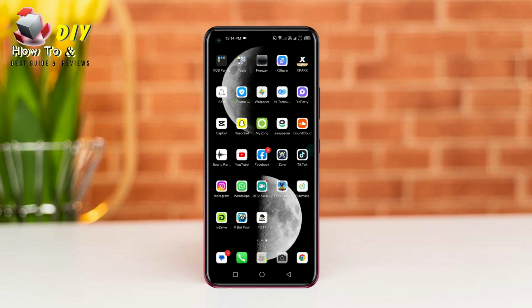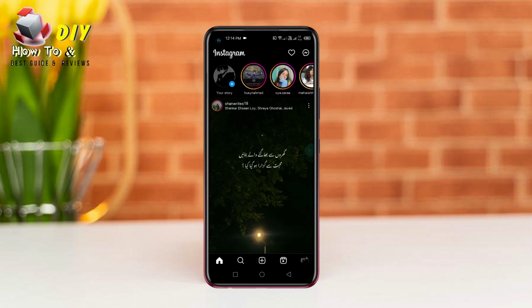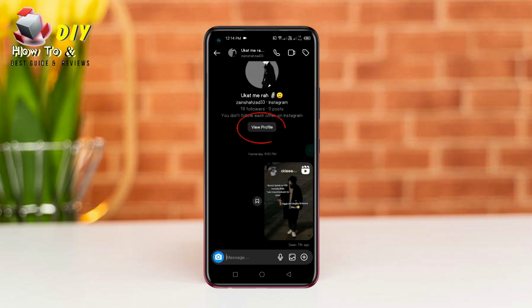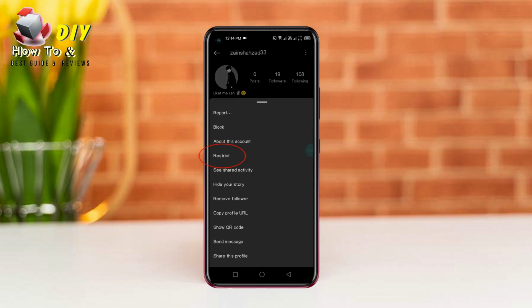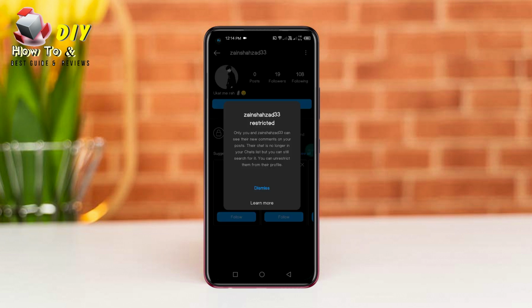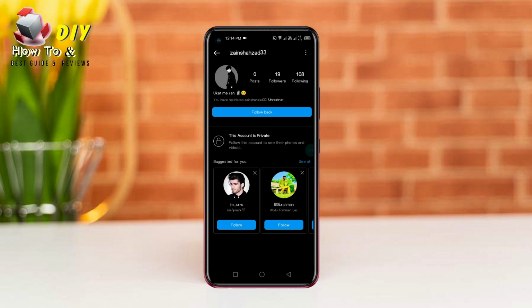Hi everyone, I will show you how to block messages on Instagram. Open the Instagram app, open the chat, then tap view profile. Now you need to tap the three dots on the top right, tap the restrict option, and tap dismiss. Now you can block the messages on Instagram.